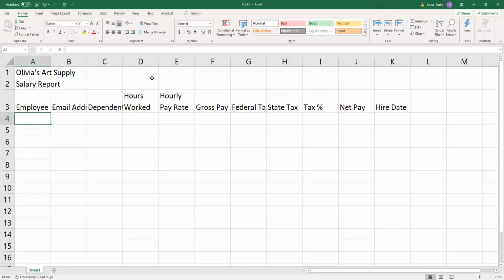After the column titles, now we have to write down the information. We have to find the gross pay, federal tax, state tax, percentage, and net pay. The rest we have to type. So the first thing, let's finish up with the employees' names.